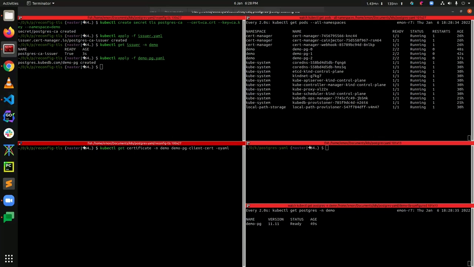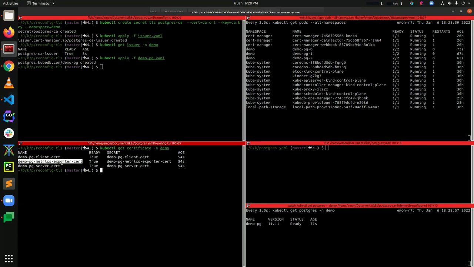Let's get the certificates in our demo namespace. You can see that there are three certificates here, called demo-pg-client-cert, demo-pg-metrics-exporter-cert, and demo-pg-server-cert. So demo-pg-client-cert is for the clients who are going to connect to the server, and demo-pg-metrics-exporter-cert is for our metrics exporters, and the server cert is for our server, with which the server is going to configure its TLS configurations.